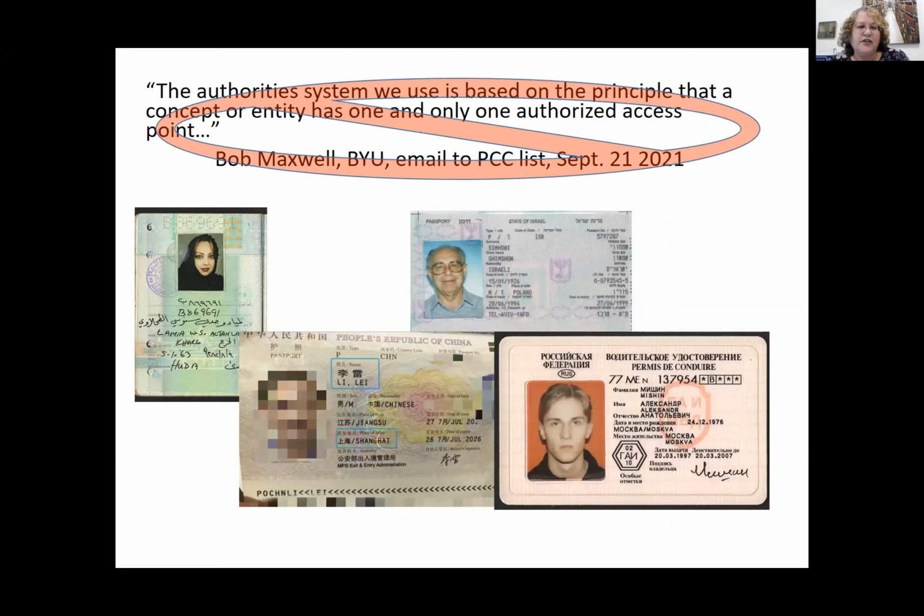Recently, an American cataloger said that the authority system we use is based on the principle that a concept or entity has one and only one authorized access point. In Israel and in Mazal, we utterly reject that premise. People in countries that don't use Latin character scripts are very used to living life with multiple authorized forms of their names in their local script, plus in Latin script for international use. And Mazal, our authority file, is built to overcome that Western and Anglo bias, which is inherent in forcibly Romanizing people's names.